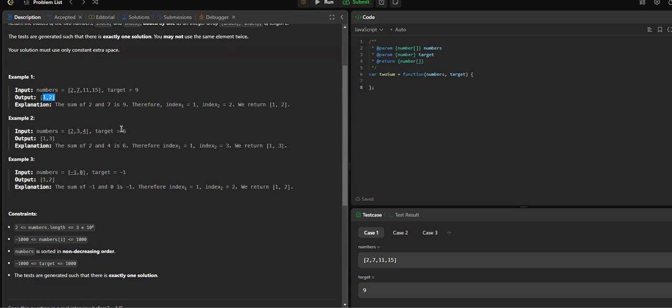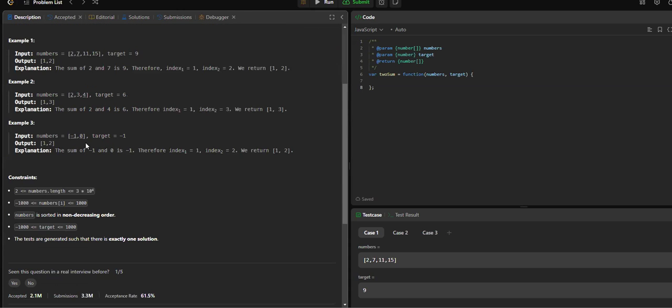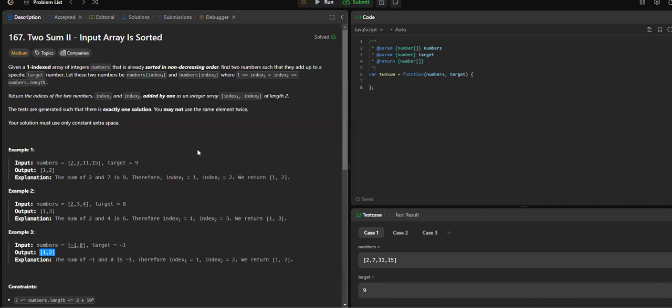The second example is 2, 3, 4, and the target is 6. So we know that 2 plus 4 would be equal to 6. So that's why 1, 3 is the answer. Now, the third example is -1, 0, and the target is -1. So we know we have to add two numbers, right? So -1 plus 0 would be -1, and the answer is 1, 2. So that's about the problem, and let us see how we can solve it.